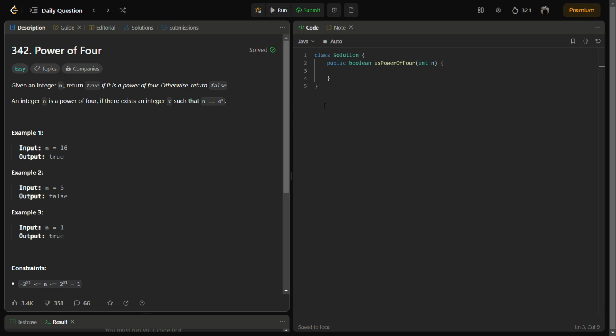This is the power of 4 and it is a Leetcode easy. The number for this is 342. But I guarantee you that I will make this problem much easier for you than it is. It is already easy but I will make it even easier for you. So let's start with the question.